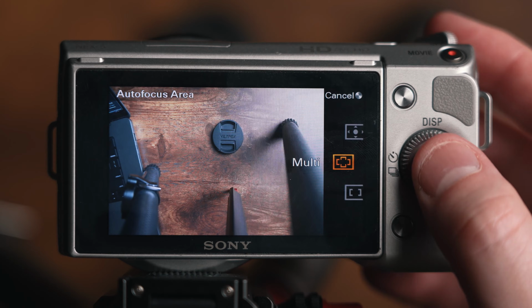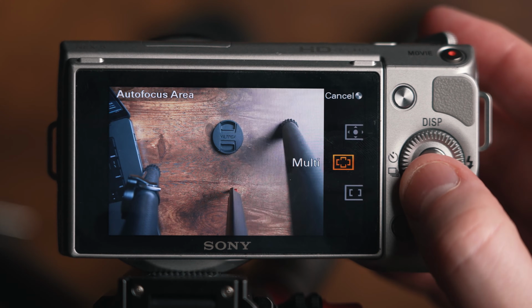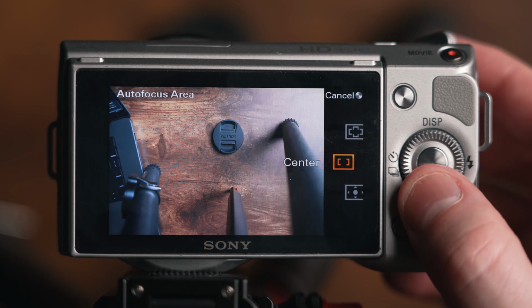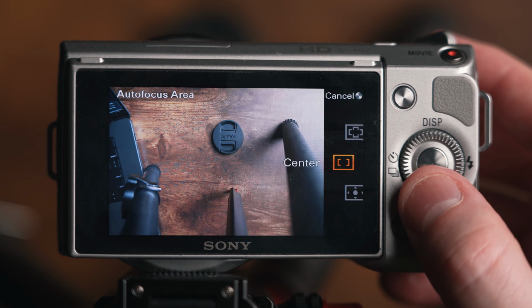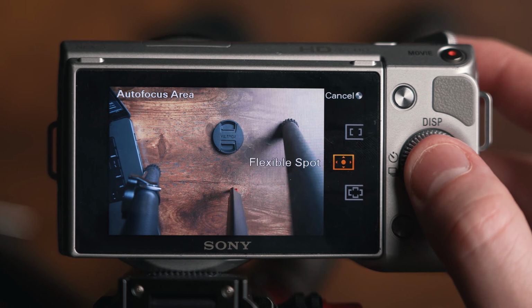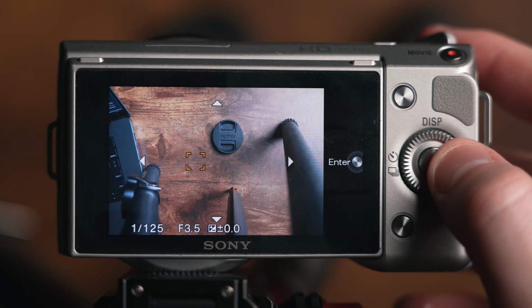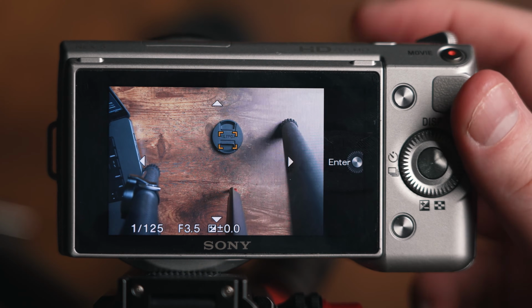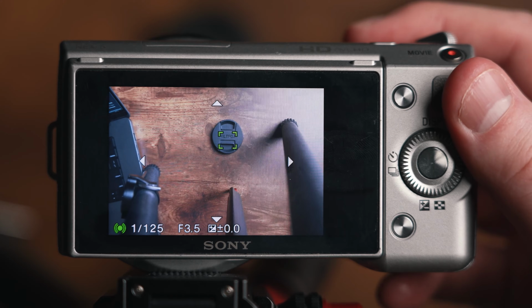Autofocus area, this is where you can choose what type of autofocus area you want to select. So multi is just reading the entire scene. Center reads the center of the screen, so whatever is in the middle, it will focus on that. I usually prefer flexible spot. This allows you to change the location. So if I want to focus on this lens cap up here from Viltrox, I can dial that in, and now I'm focused on that.